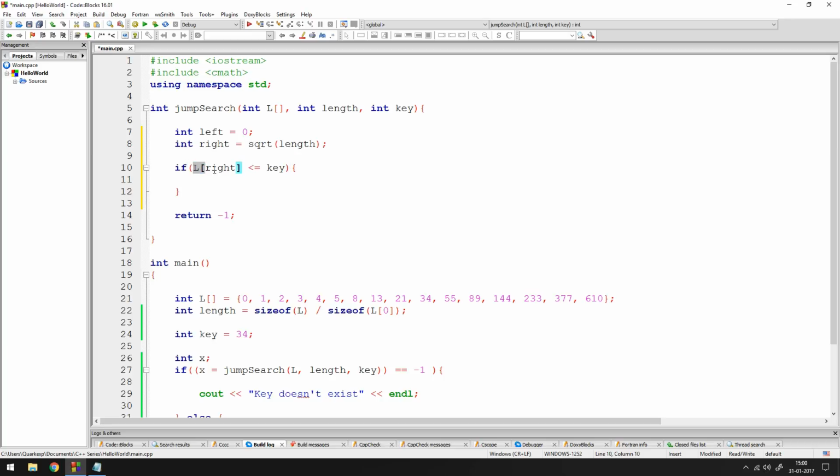So L of SQRT of length, let's say SQRT of length is 5, right? So L of 5 will be 0, 1, 2, 3, 4, 5. Is this number over here? So L of 5 is this number over here. If the key is less than or equal to this number, it means that it's in the first block or is in the block which is preceding it.